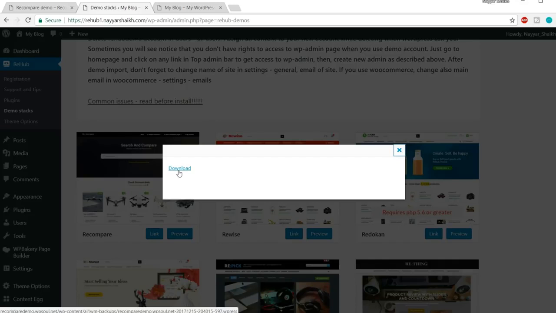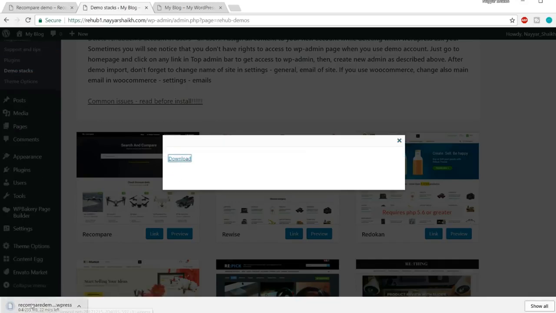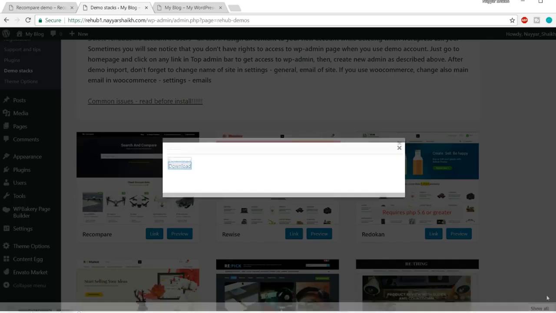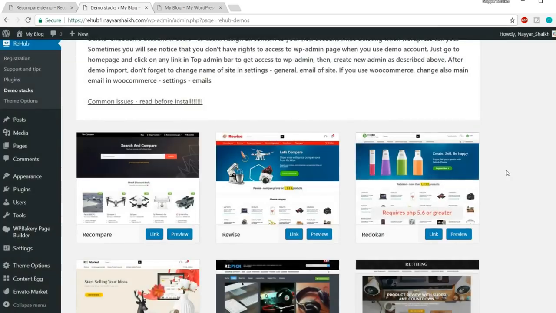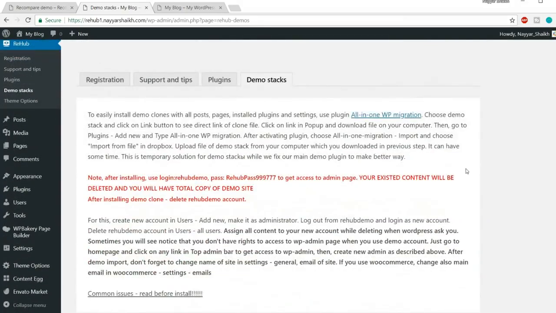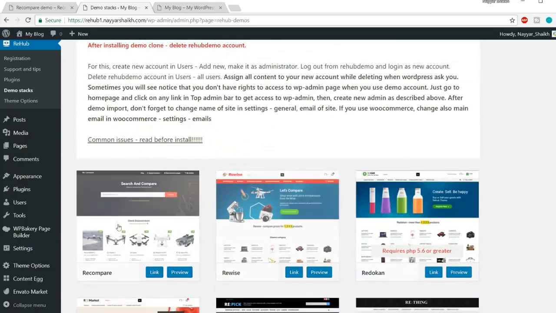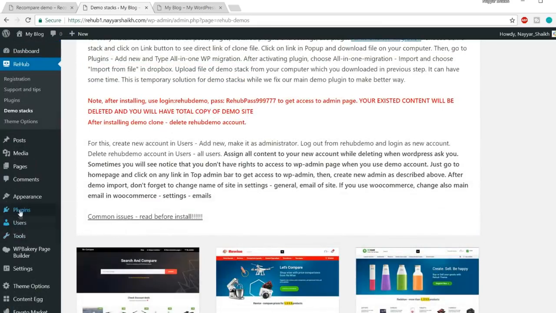As you can see, one file has started downloading. Now I won't download this thing, I'll just cancel it because I have already downloaded it. So I'll just cancel this one. Now what I'll do, I'll install these things manually because I have already downloaded these things. So after you download the file, what you have to do, you have to add a new plugin. So hover plugins and click on add new.